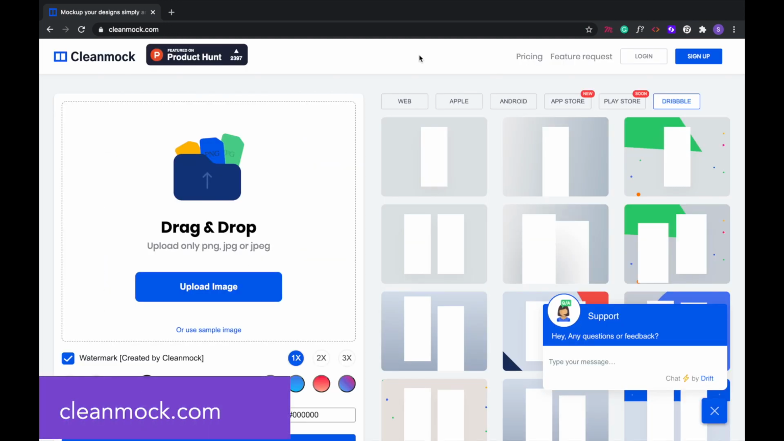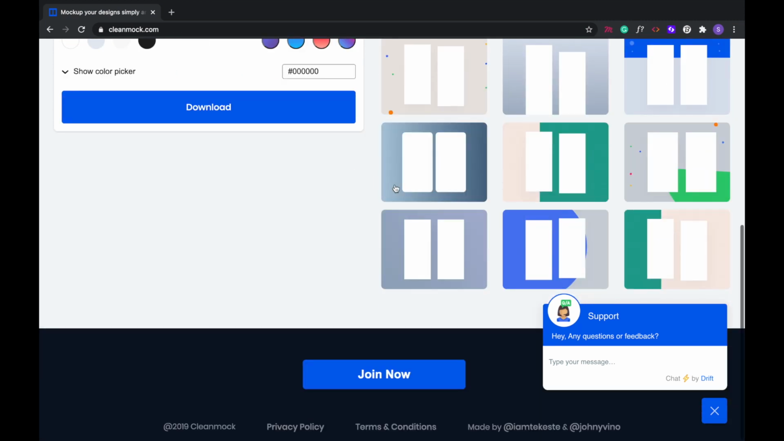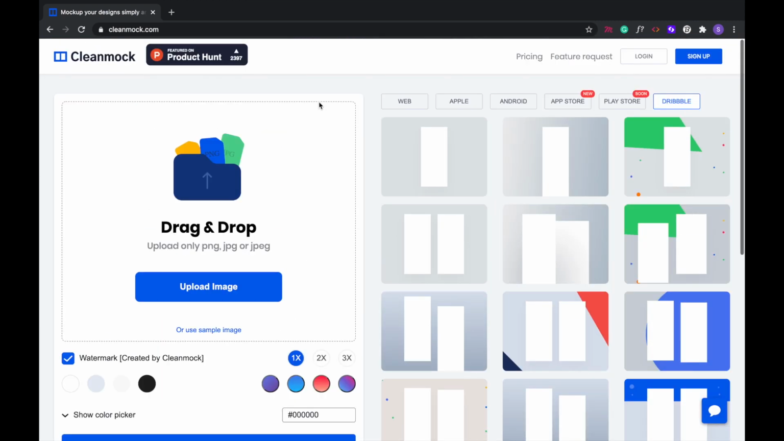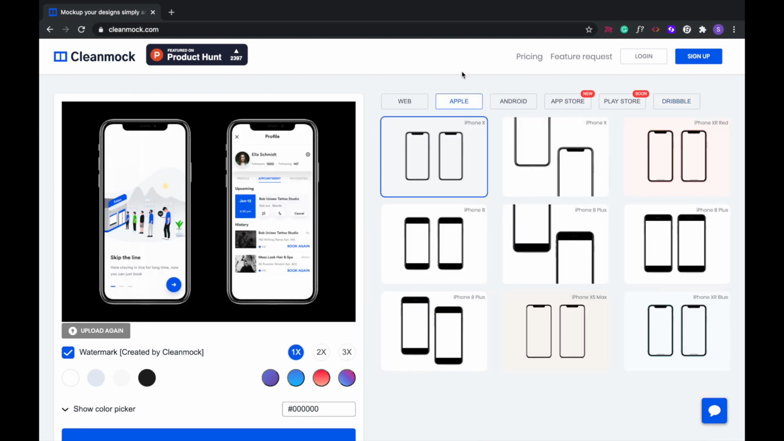So guys, our second resource under mockups is cleanmock.com. Now this was created by a really cool designer, Johnny Vino. If you don't follow him on Dribbble, you probably should. His designs are pretty awesome. So how it works really, let's use a sample image, is that you can upload your screenshots of whatever it is that you're working on that you want to present.